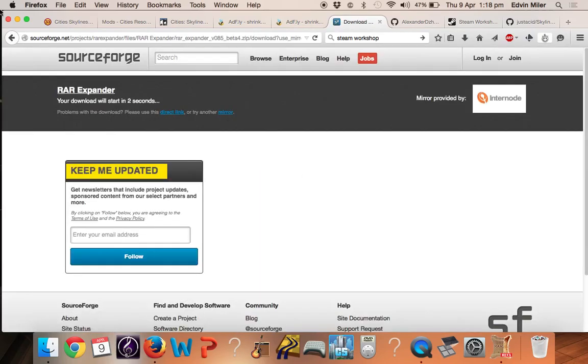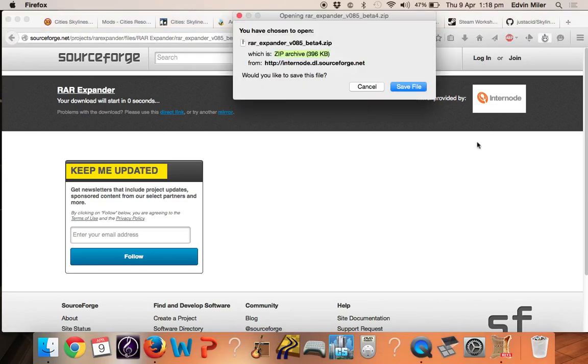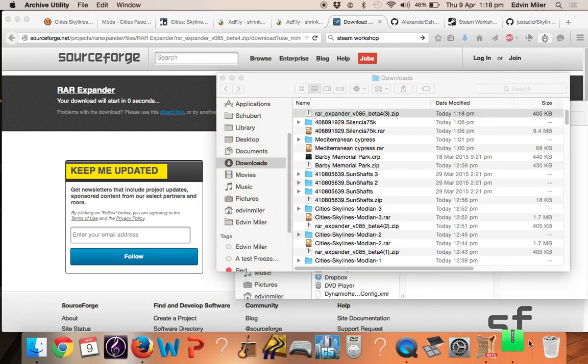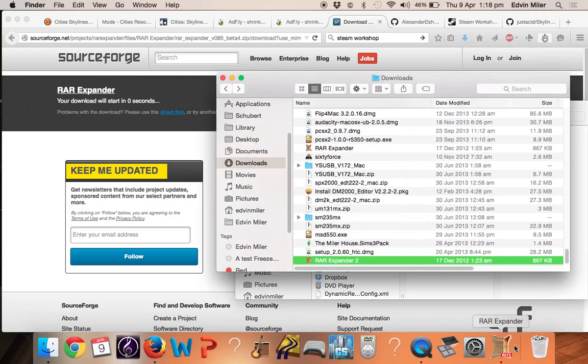You will click this link and it will prompt you to this other website, and you will wait for the countdown to go to 0 seconds. Then you will save the file, and that saved file will most likely be saved right here in the downloads folder in Finder. So Finder is here. Finder is easy to find. You will unzip it with Archive Utility, which I think is included in the Mac.